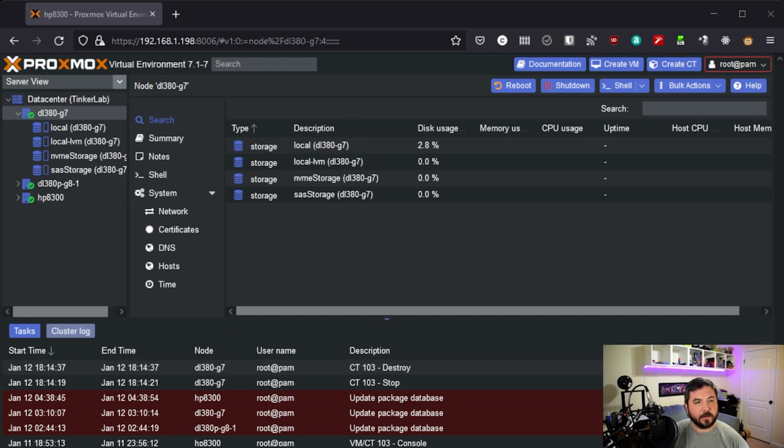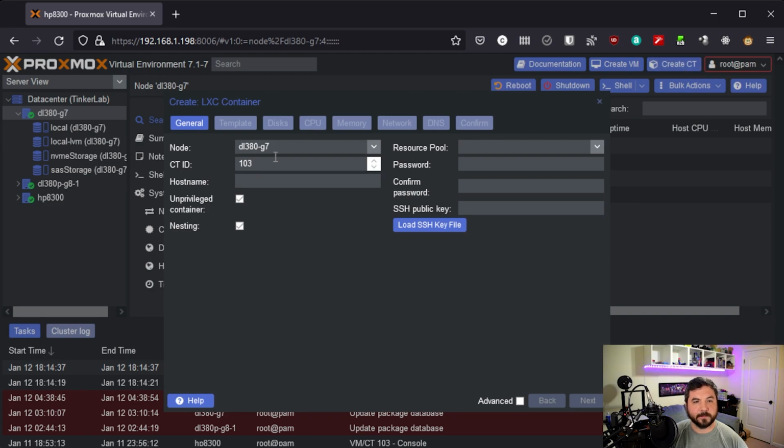Anyway, on the left, we need to select a node. For this one, I'm going to use my DL380 G7. And once we select the node, we can create the container. For the host name, I'm going to call it Madmax-SaaS, because I already have a Madmax container on another server. You can't have two servers with the same name.